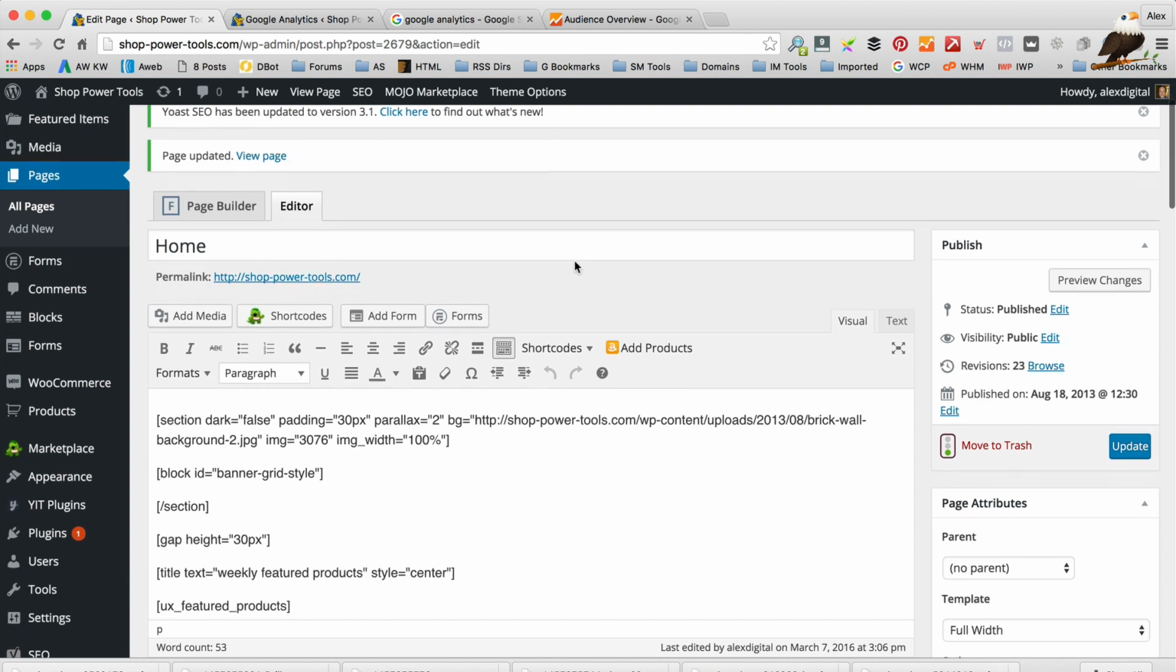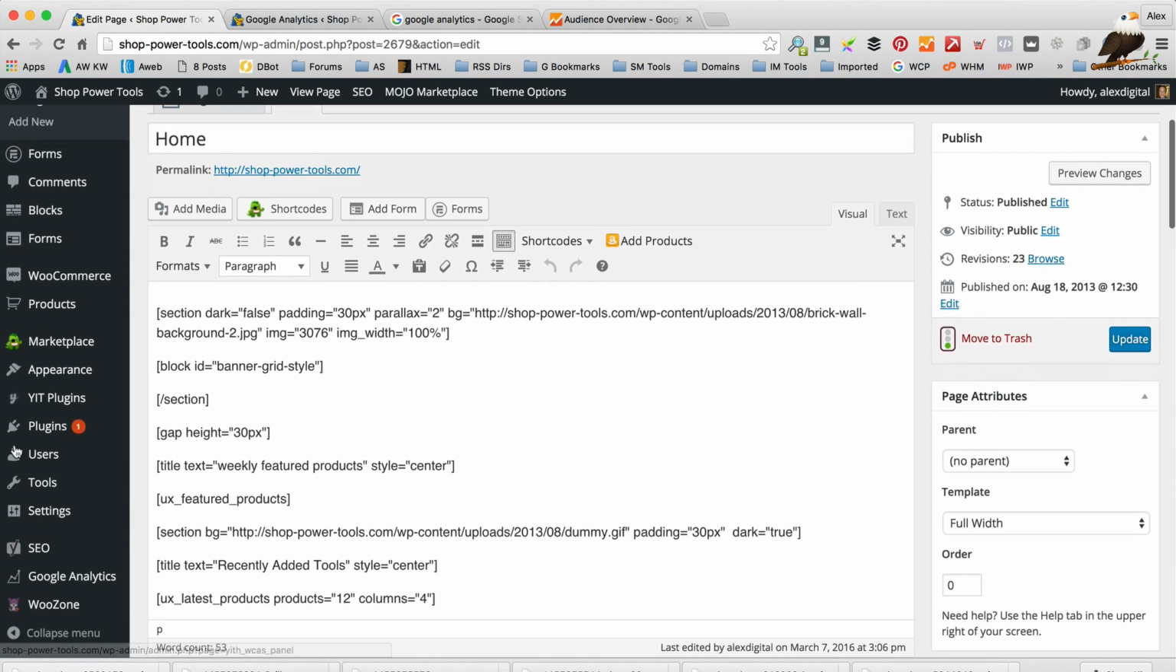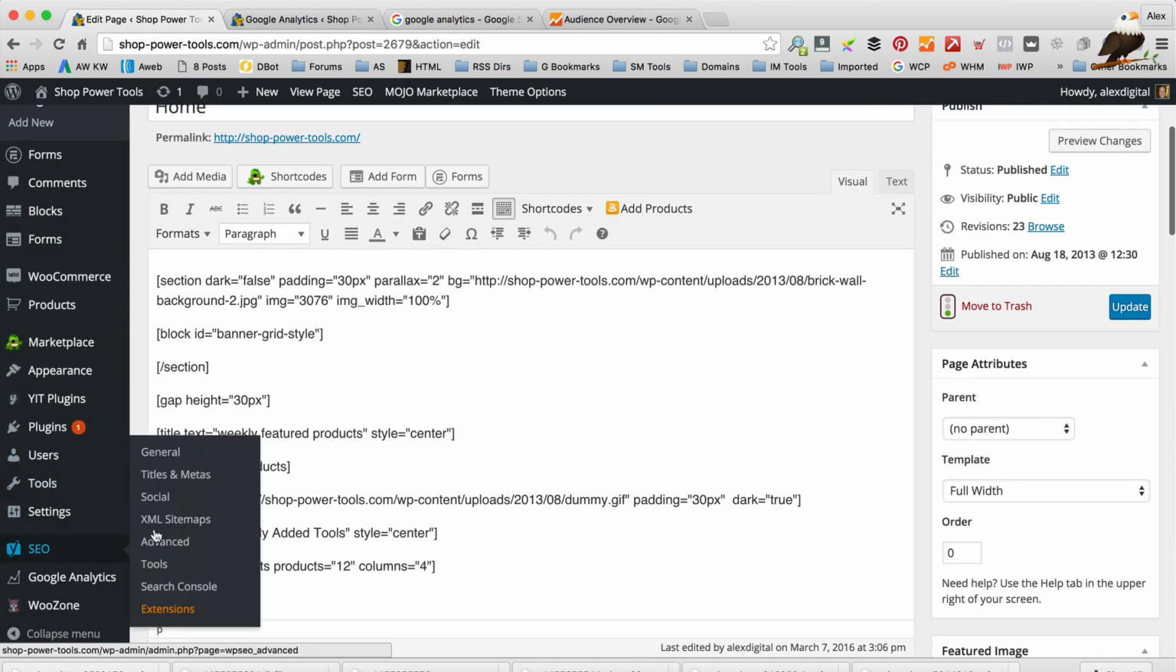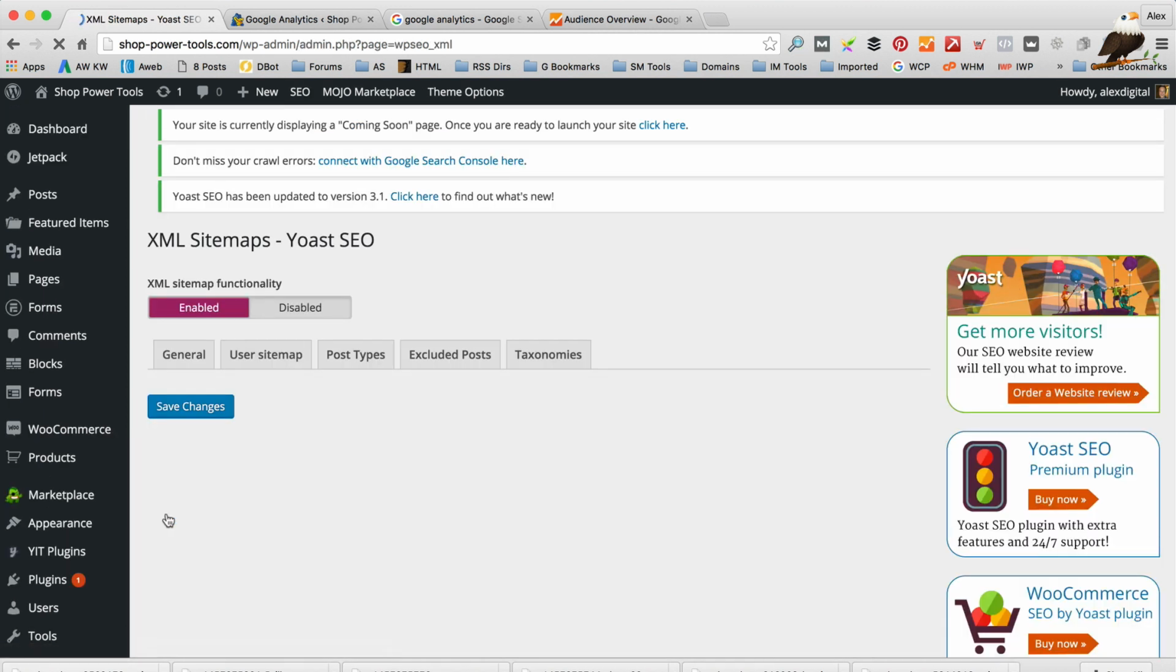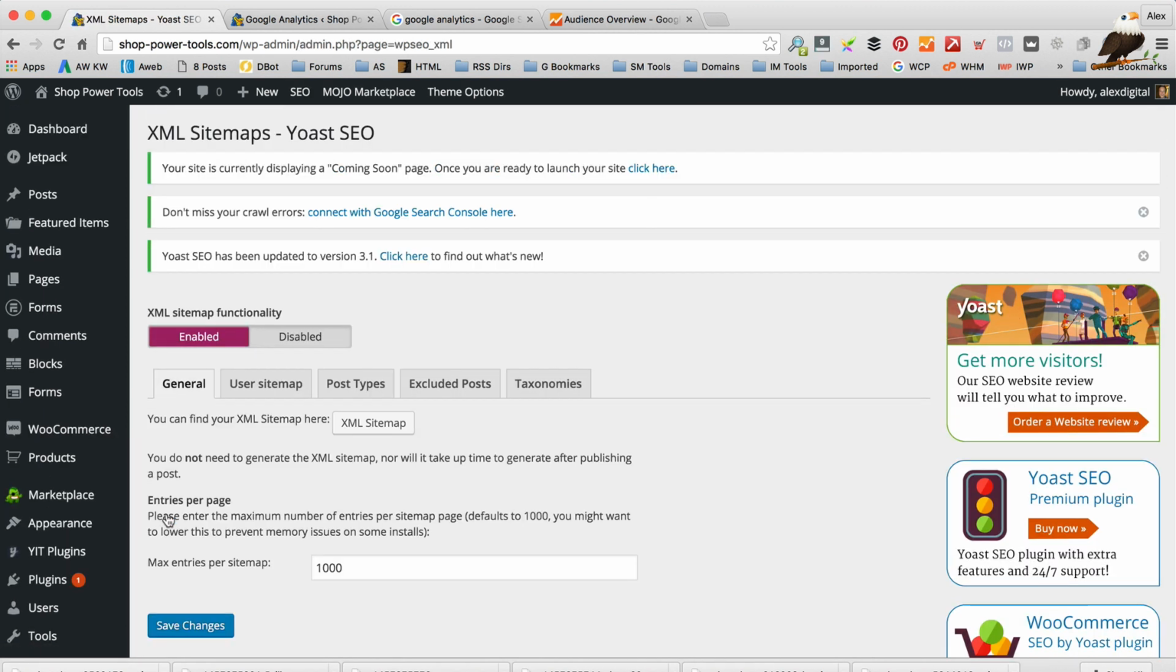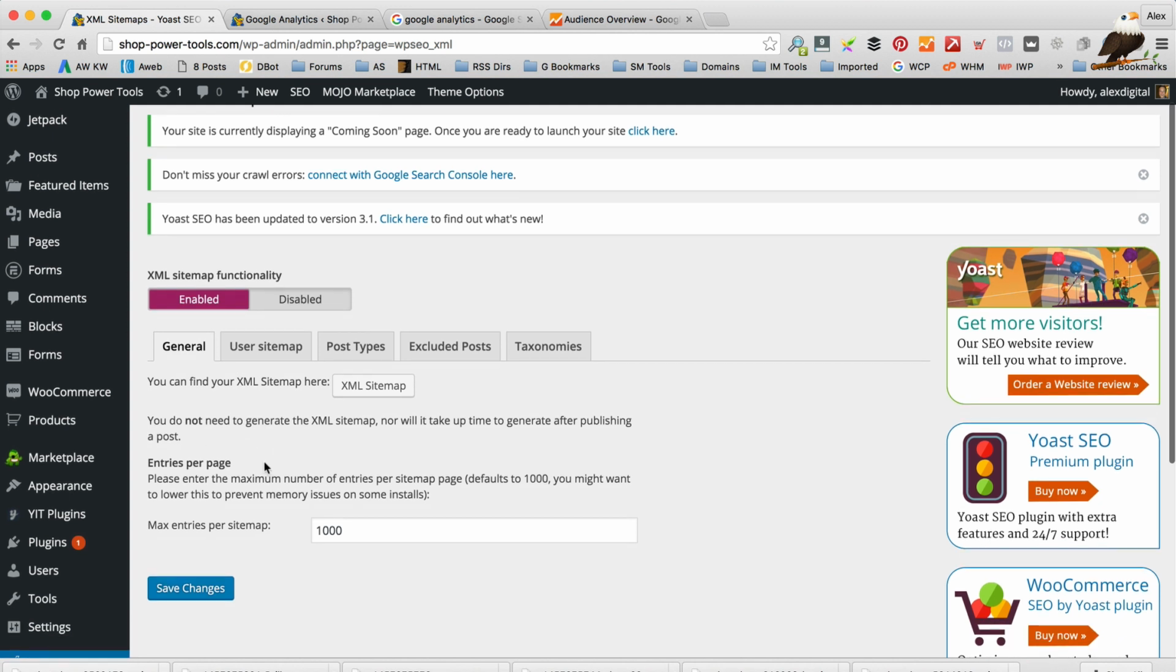The other thing you're going to want to do is submit a sitemap. So we're going to go back into SEO and then XML sitemap. So basically this is a page that we submit up to Google so that Google knows exactly all the pages and products and things that we've got on our website.